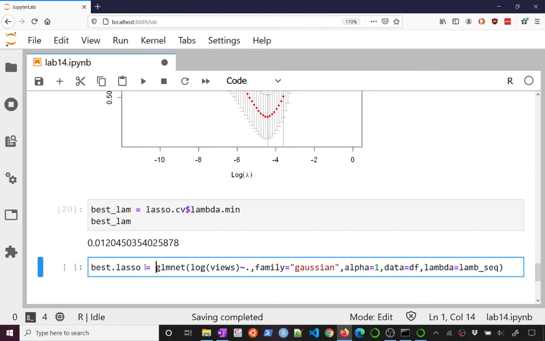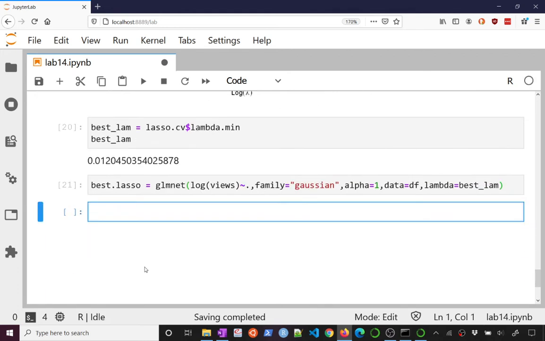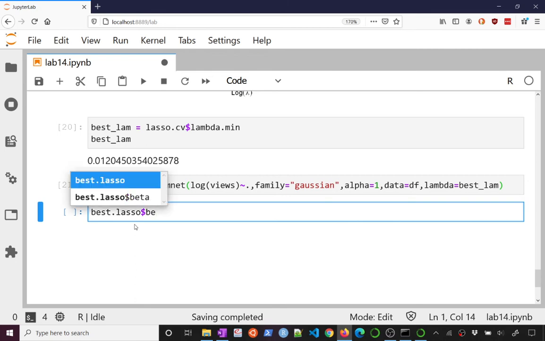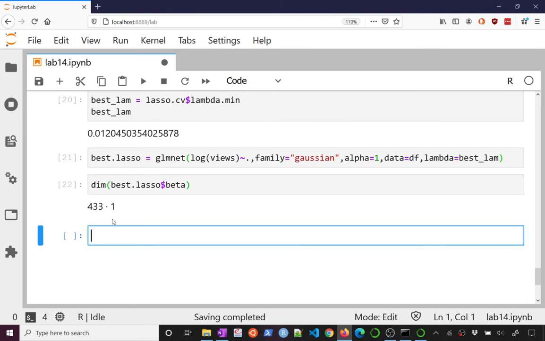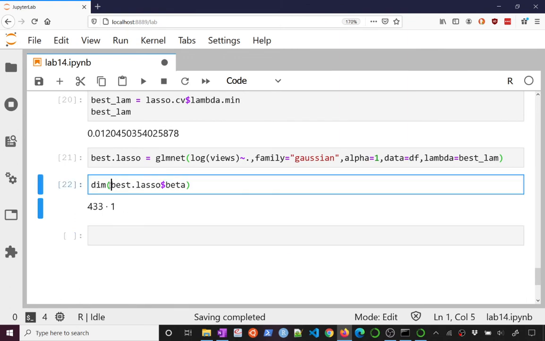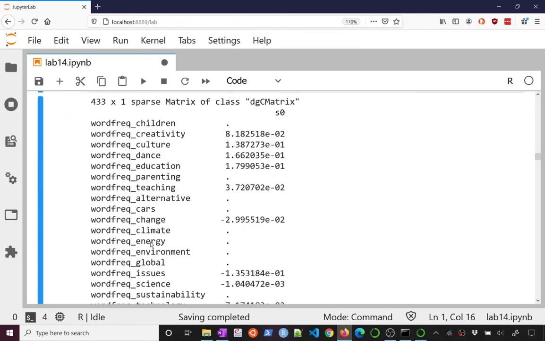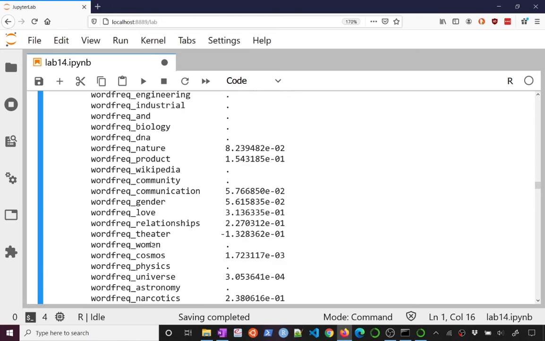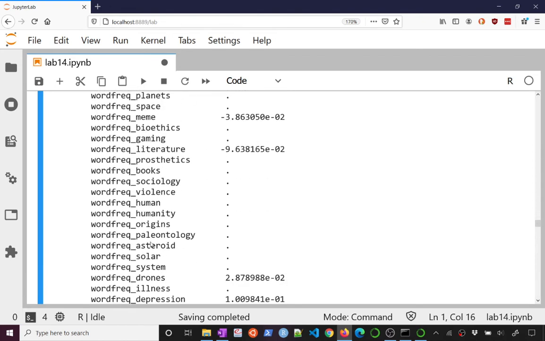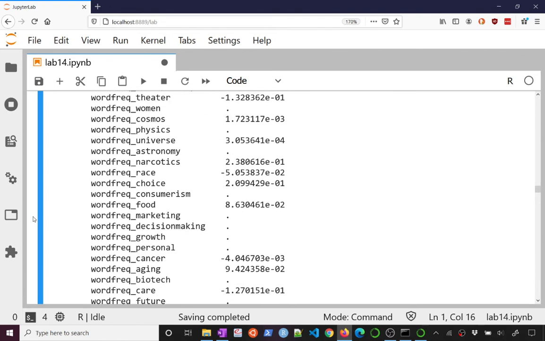So let's just fit this, but instead of passing in the whole sequence of lambdas, let's just pass in best lam, and that will fit using that best lambda value. That'll fit my best model, best lasso beta. All right, so this should now only have one column and it has 433 variables because we've only passed in our one best lambda. And if you look at this, here are the coefficients associated with our kind of best model.